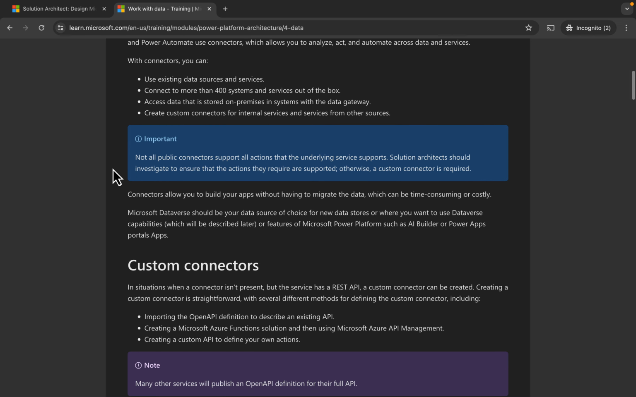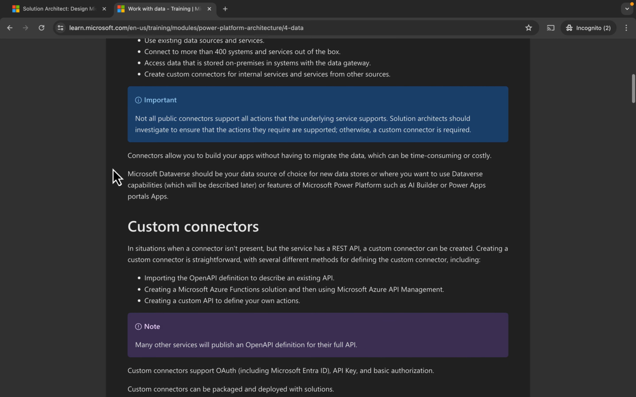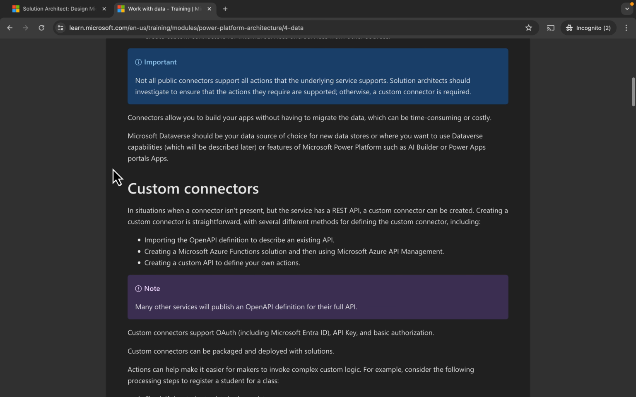Important: not all public connectors support all actions that the underlying service supports. Solution architects should investigate to ensure that the actions they require are supported, otherwise a custom connector is required. Connectors allow you to build your apps without having to migrate the data, which can be time-consuming or costly. Microsoft Dataverse should be your data source of choice for new data stores or where you want to use Dataverse capabilities, which will be described later, or features of Microsoft Power Platform such as AI Builder or Power Apps Portal Apps.